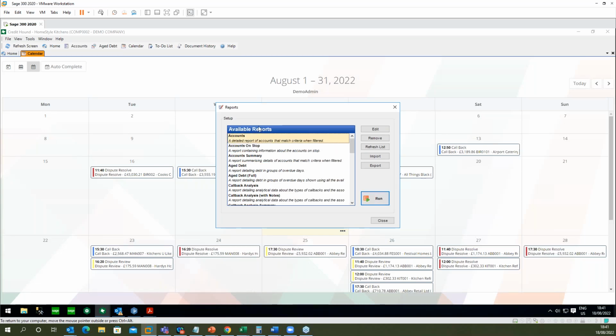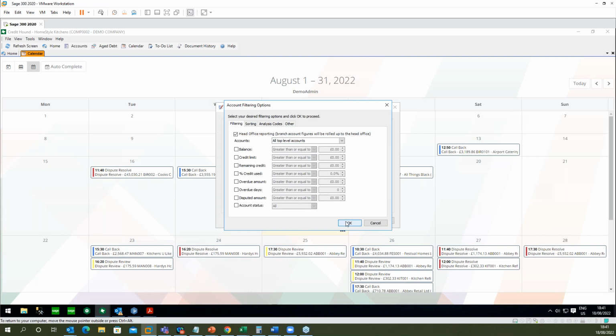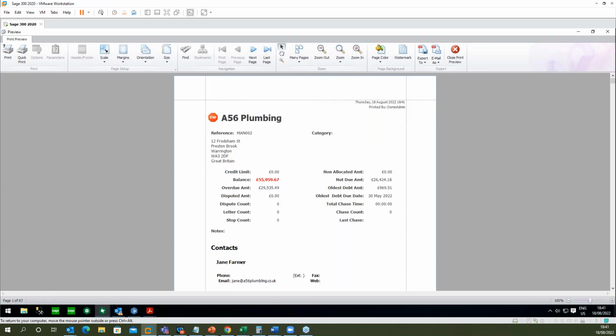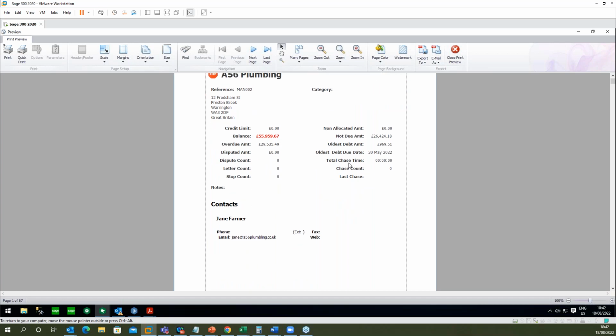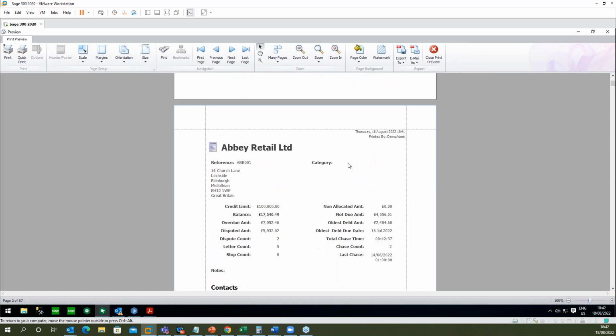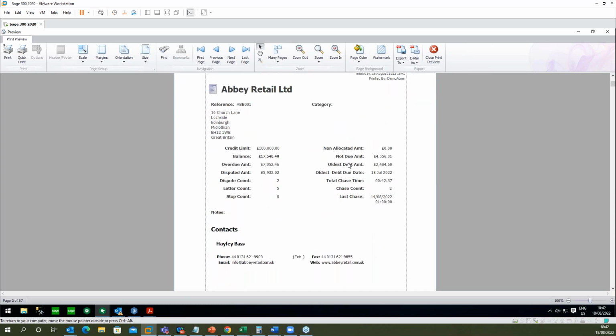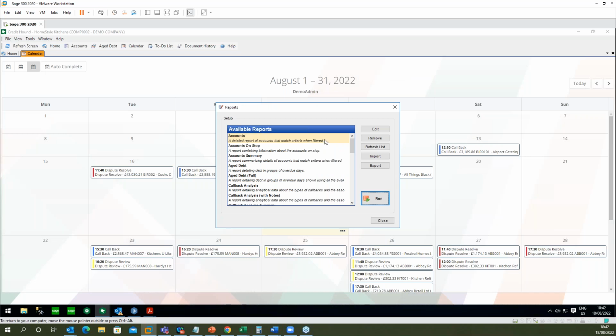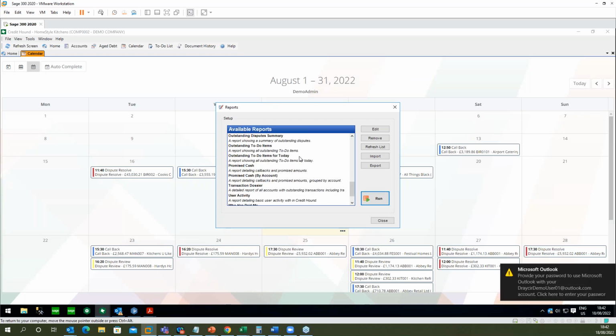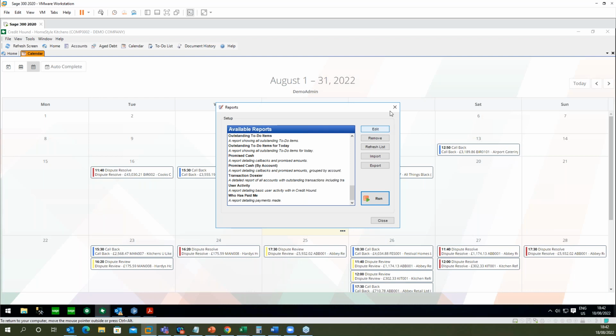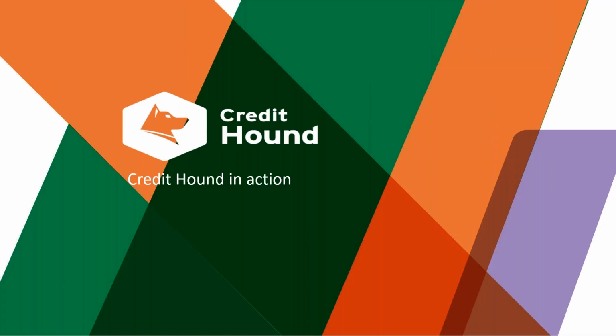Alongside that, we can just run a simple accounts report and get a real thorough rundown of all of our accounts. So whether they're on stop, what their credit balances are, how long we've spent chasing them, how many reminders they've had. Every little bit of information that's been put into Credit Hound essentially will be held within that report. And there's a whole host of other reports here. I'm not going to go into all of them individually, but that just gives you a little bit of an idea of how much data you can extract from Credit Hound. Okay. So that was Credit Hound in a nutshell.